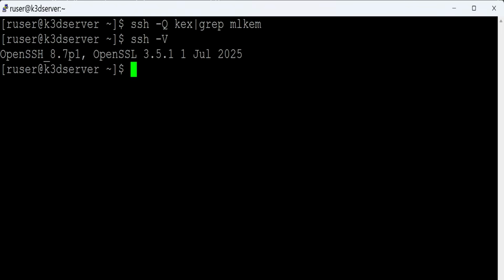This is the before state. OpenSSH version 8.7.1. No post-quantum cryptography support. Run ssh -Q kex | grep mlkem. No output appears. ML-KEM is not available. Your SSH lacks post-quantum algorithms. Your server is vulnerable to harvest now, decrypt later. Quantum computers can break this encryption. This is the starting point before the upgrade.